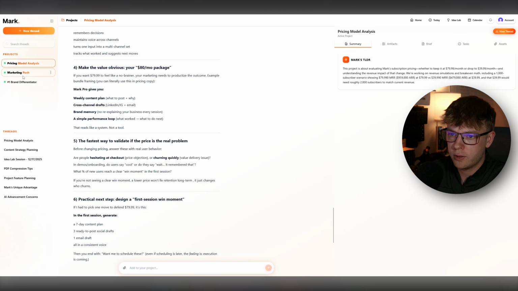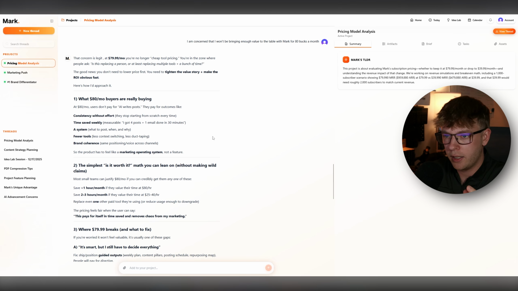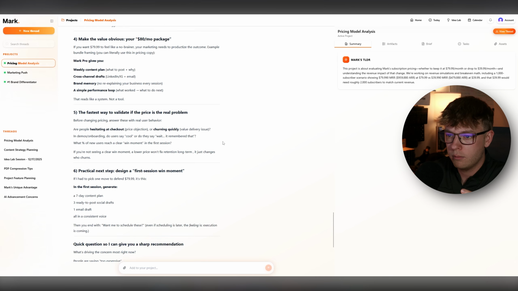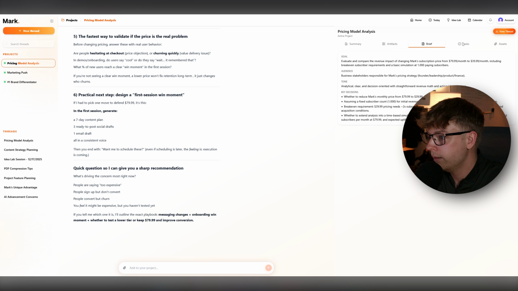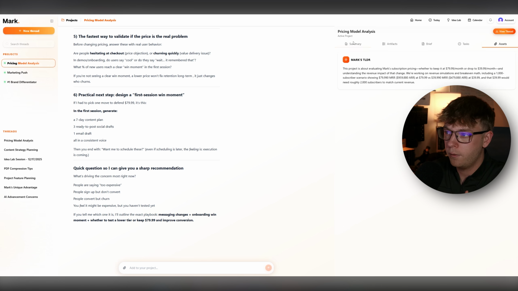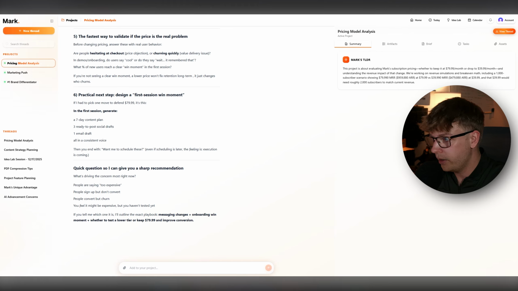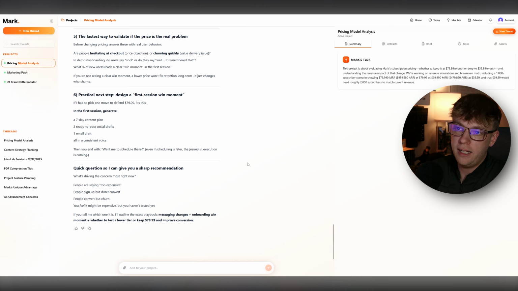And again, this is another project that I put together here. This is actually talking about the pricing. Well, a little sneak preview about the pricing. So there you go. Here are some tasks, some briefs, the summary, everything for this pricing model analysis that I've been trying to think about. Okay, so that's the projects.